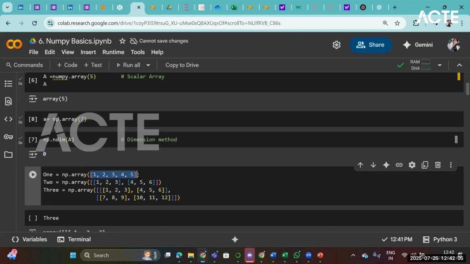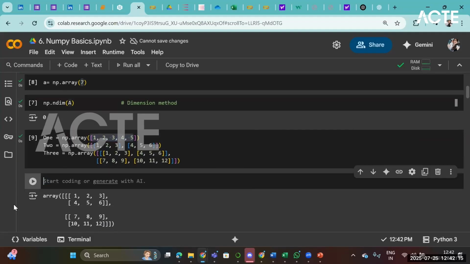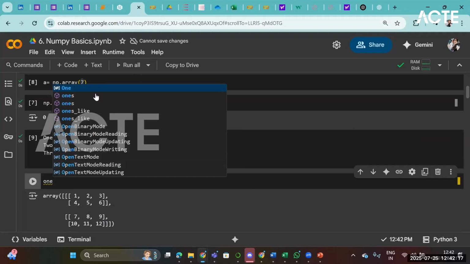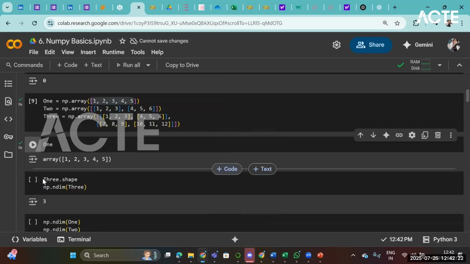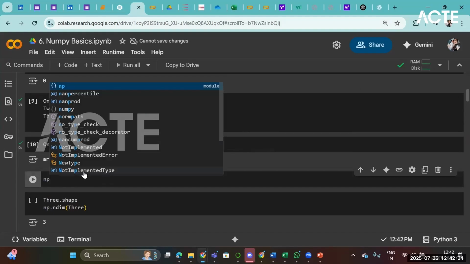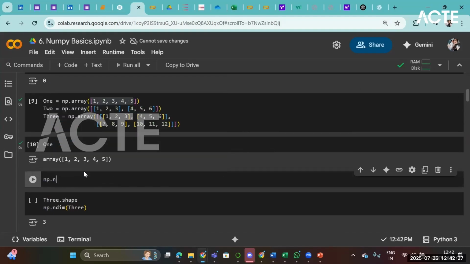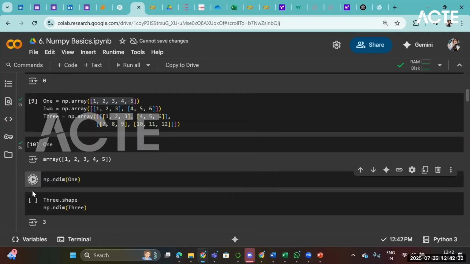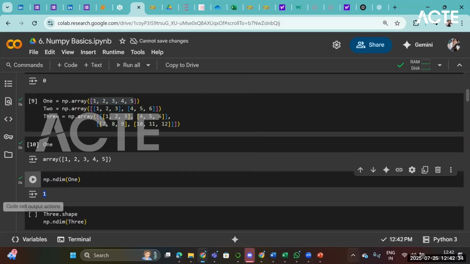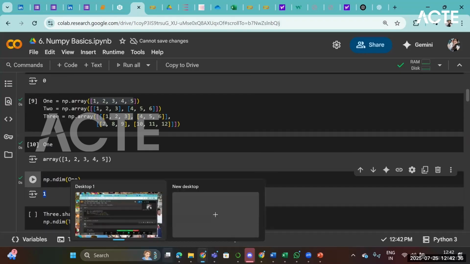Okay. Now inside the array, I'm passing a list of numbers. Over here, this is a 1D array because it just has a row to it. It has one row, so it is called a 1D array. When I am checking the dimension by calling NumPy dot ndim, it says one dimension because it has only a row dimension. It doesn't have any columns, right?